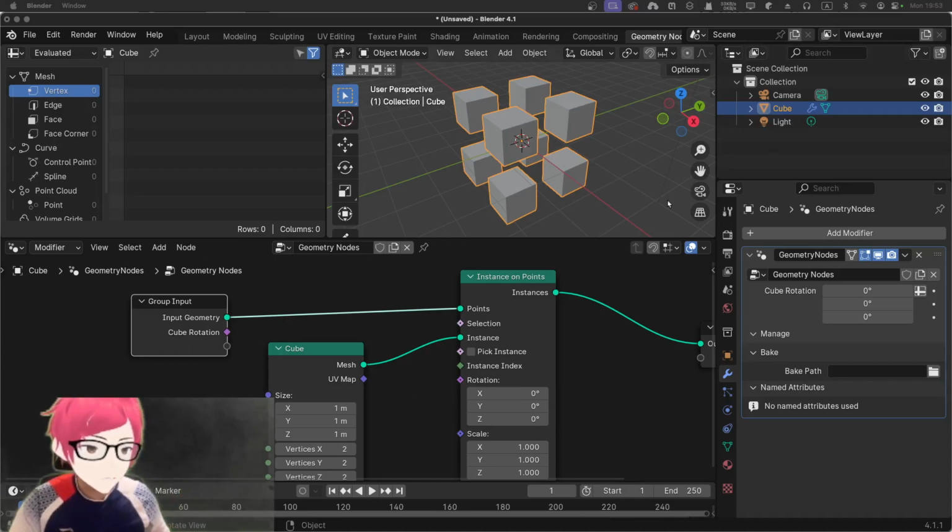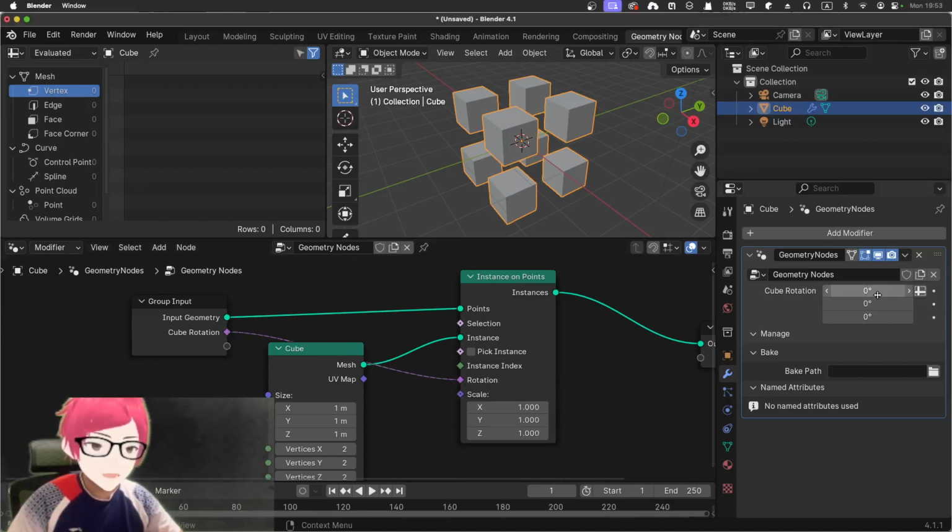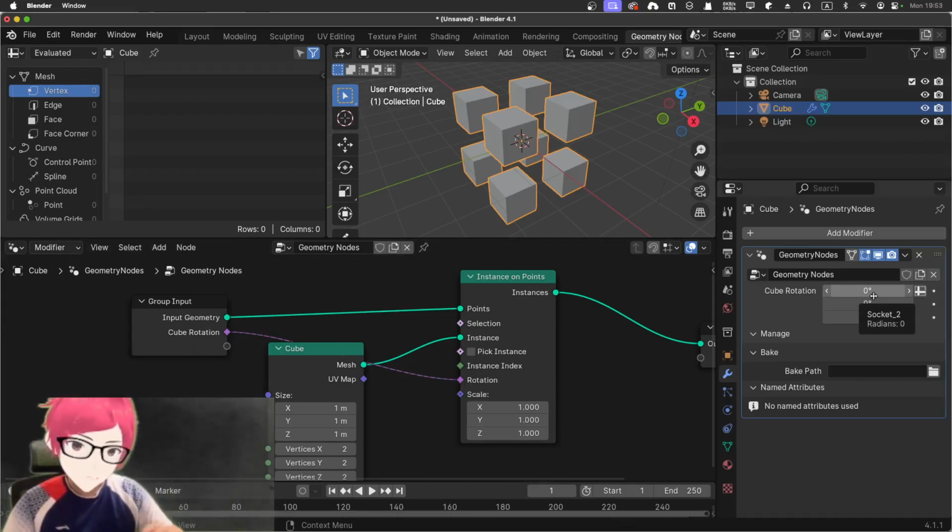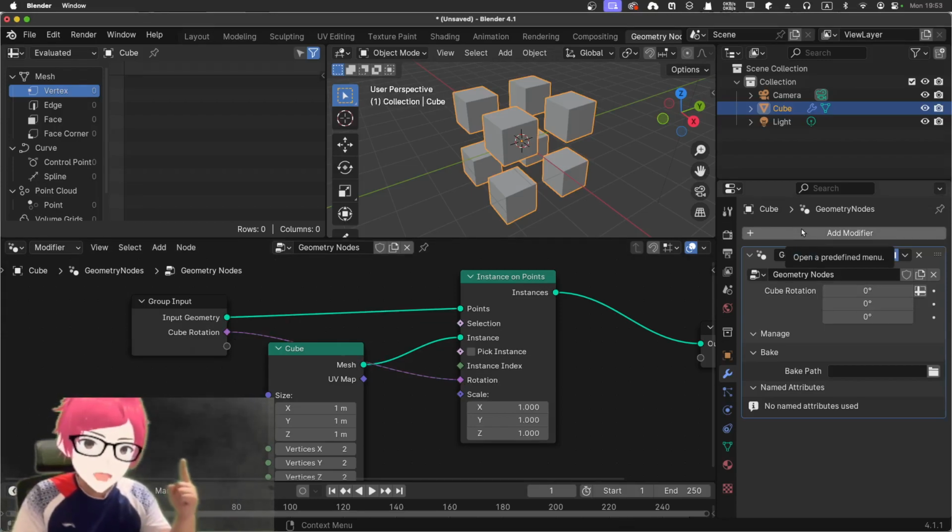So for example, you've got this cube rotation, right? If you just plug the rotation backwards into the cube rotation, something like this, you'll get, boom, three options. But what if you don't want three options? You just want one option.